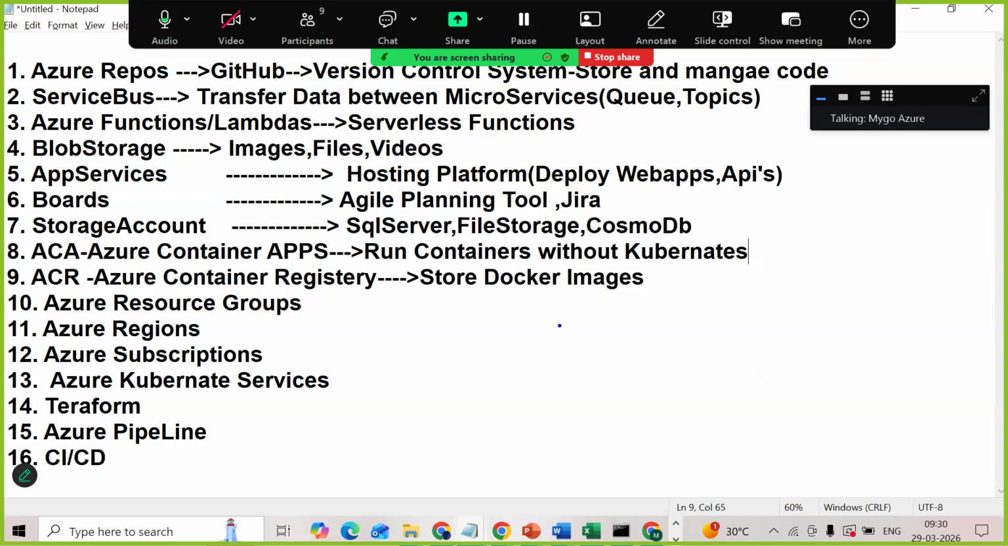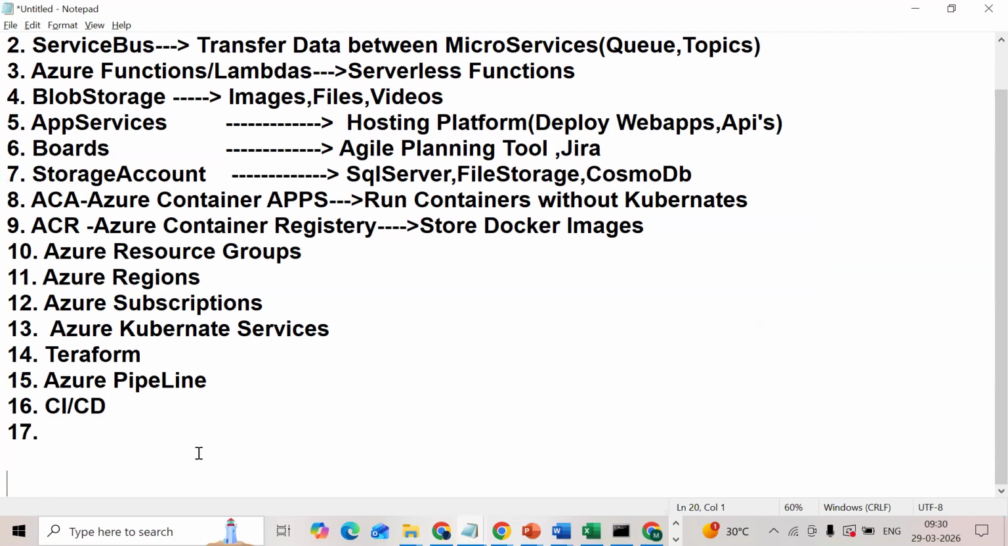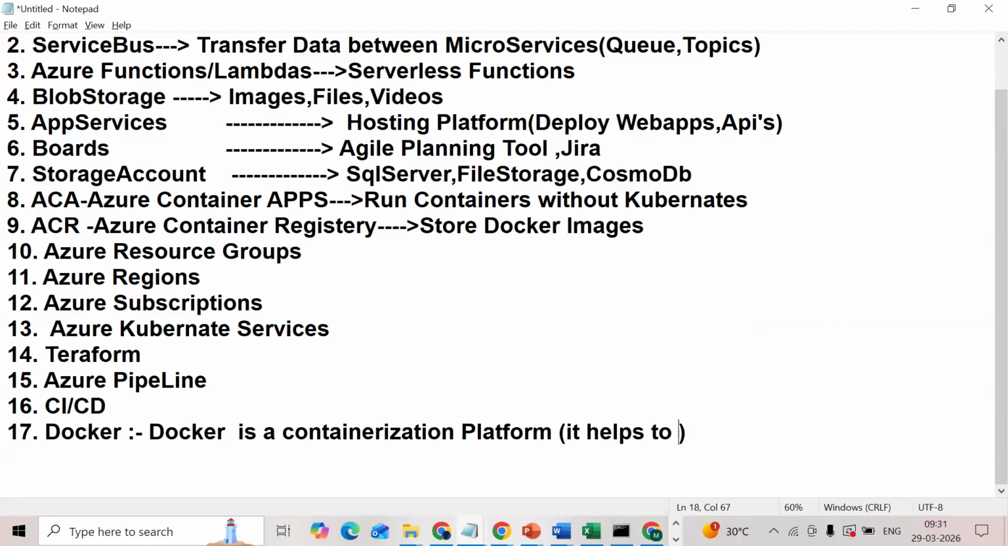Does anyone have knowledge of Docker? I'll write it here if you want. I'm explaining all the concepts. So what is Docker? Docker is a containerization platform. It helps to pack an application along with its dependencies.